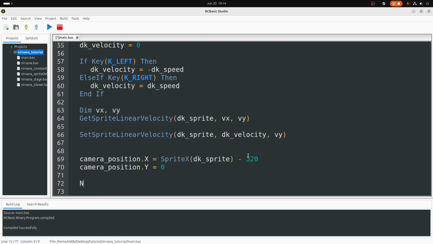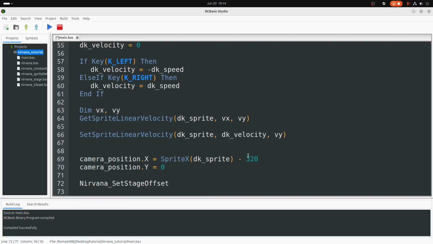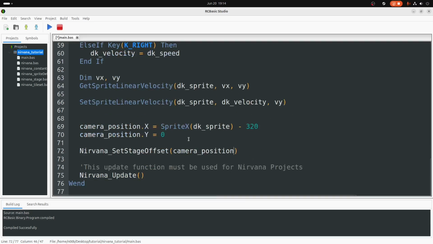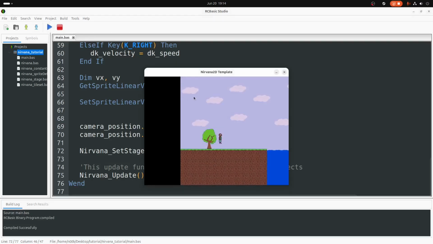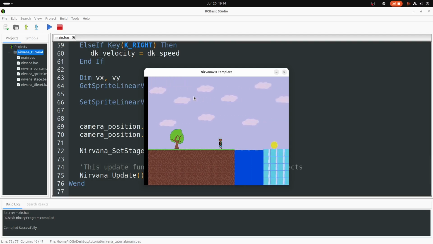And then we can do Nirvana set stage offset, which basically is the stage camera, and we would pass camera position to it, because set stage offset needs a 2D vector passed to it. Well, a Nirvana vector passed to it, so that should be it. Let's go ahead and run that. And now if we move, the camera moves with us.